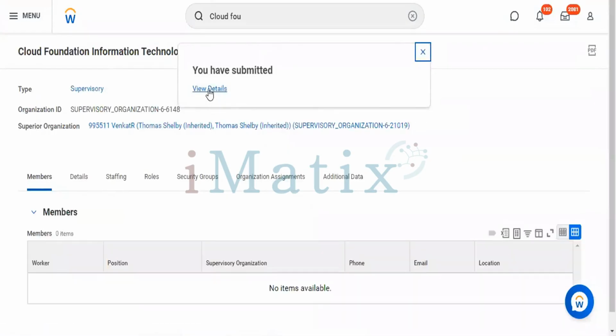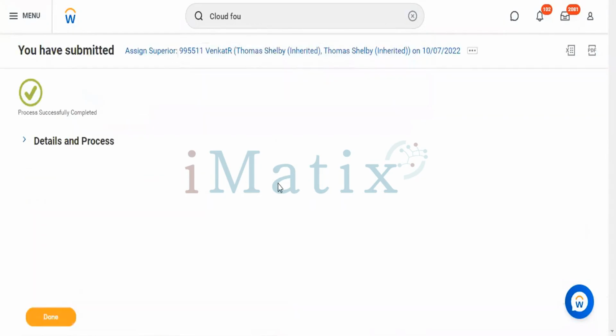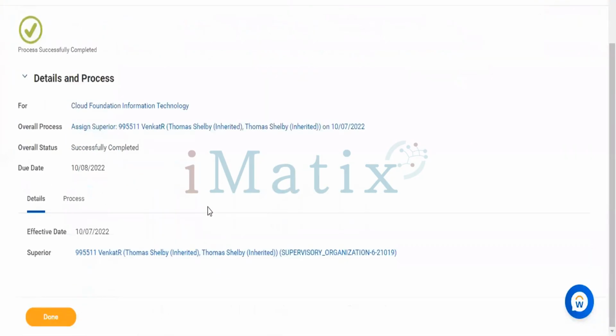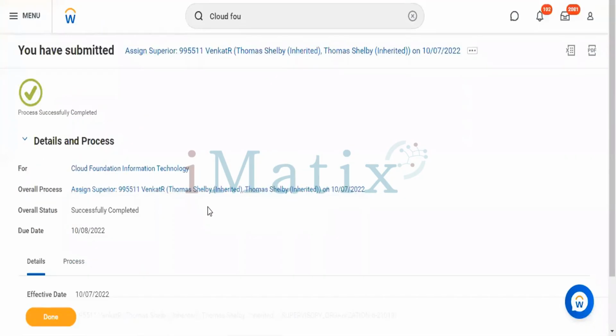We successfully assigned Mr. Venkat R to the new organization Cloud Foundation Informatics related data. Process successfully completed. And below are the details, if people are able to identify.